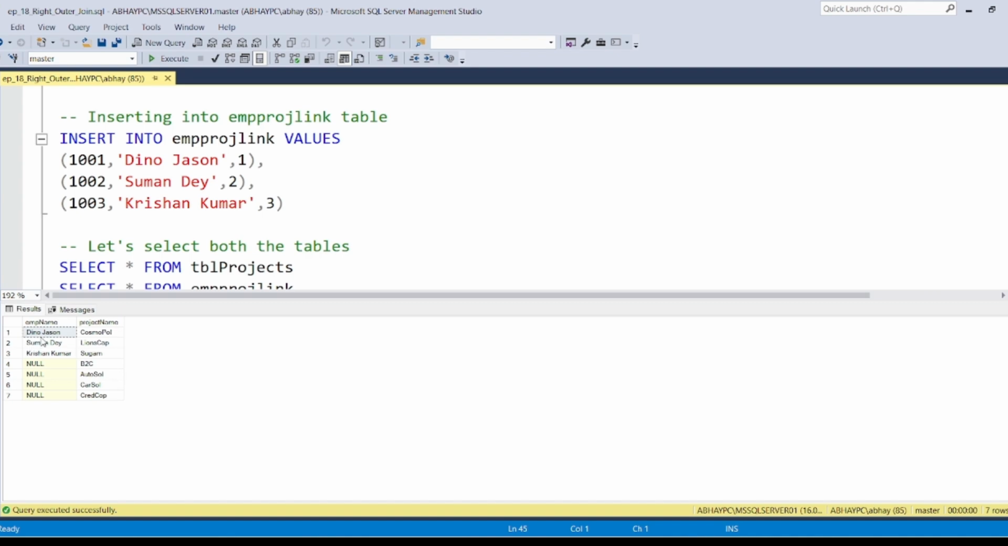And you see these things in action. It shows Dino Jason has been assigned Cosmopol, Suman Day has been assigned Lionscap, and Krishan Kumar has been assigned Sugam. But the other projects like B2C, Auto Sol, Car Sol, or Craig Cop, have not been assigned any employee. No employee works on them. And that's where we have introduced right outer join to see this kind of data.